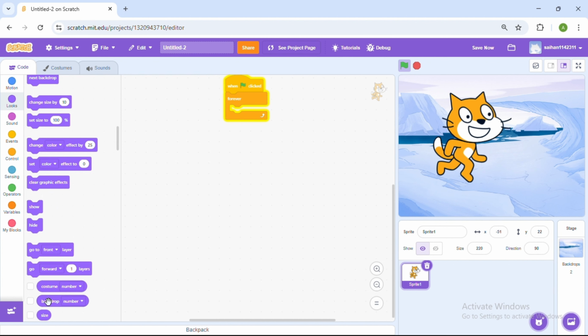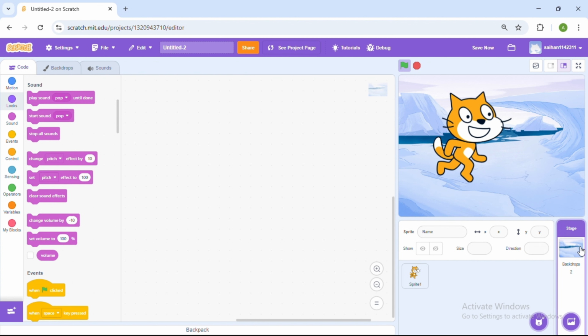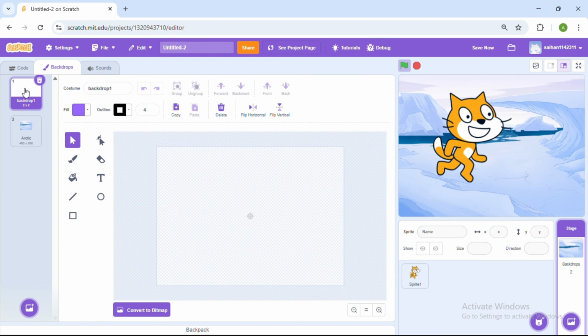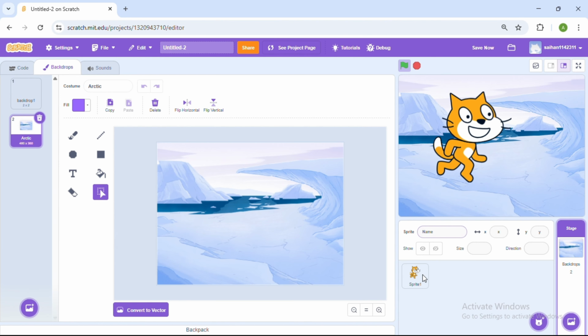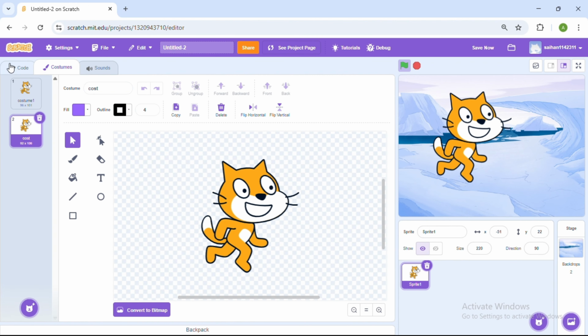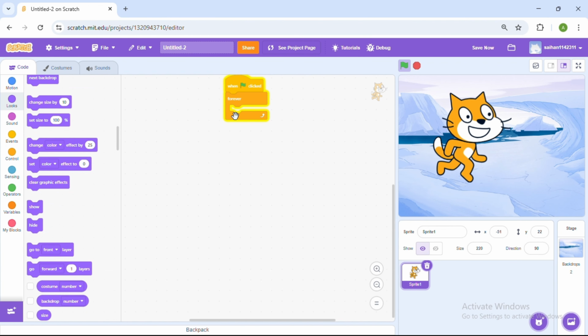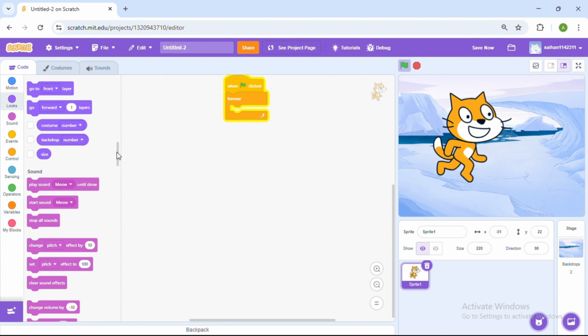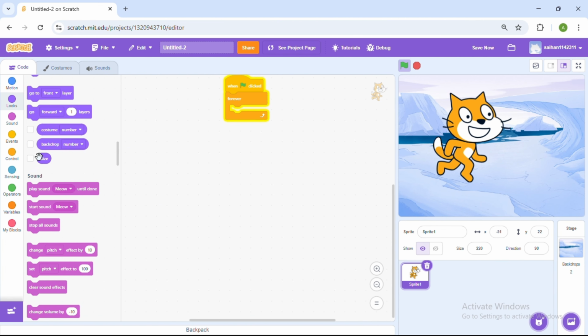So now next is the backdrop number. You can find the backdrop number. So yeah, let me see the backdrop. This is backdrop number 1. And this is number 2. So it's quite like the sprite one. It's quite like the sprites, but it's backdrops. So yeah, we're going to learn that again.